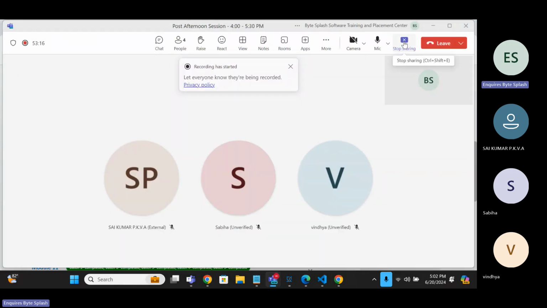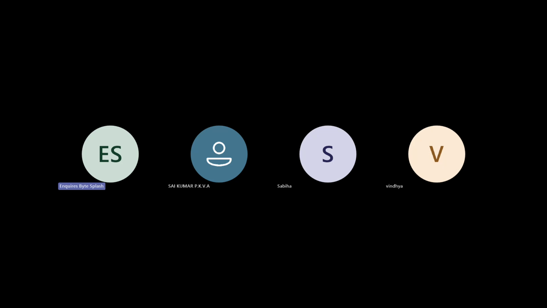Just practice this. Sabiha, Vindhya, Sai Kumar, PKVA. Is everyone fine?